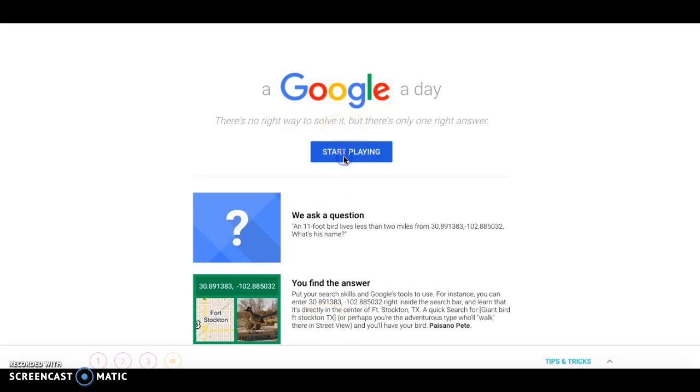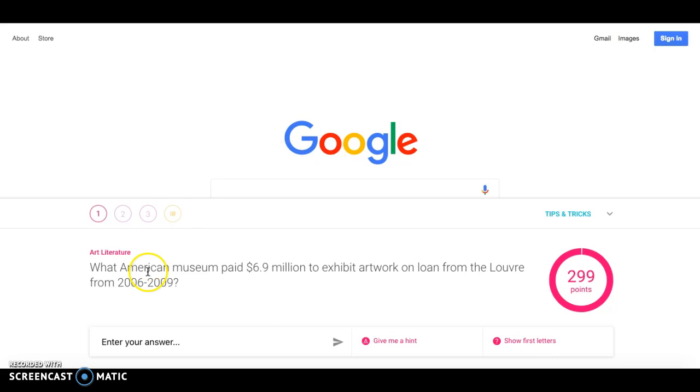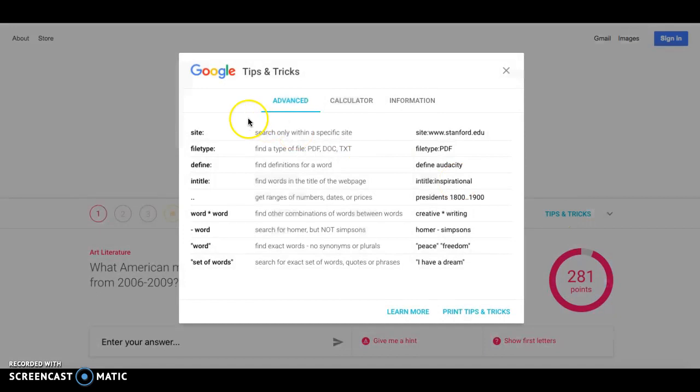So if we take a look here and click start playing, you get the question. The kids can get a hint. They can have the first couple letters of it. But the biggest thing is the tips and tricks part. So we see here, they're able to look at different ways of searching things, just to get different combinations to find things that come up.